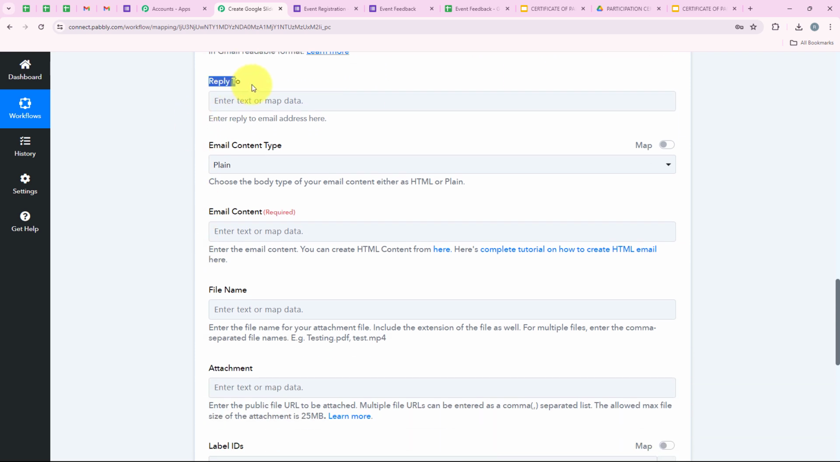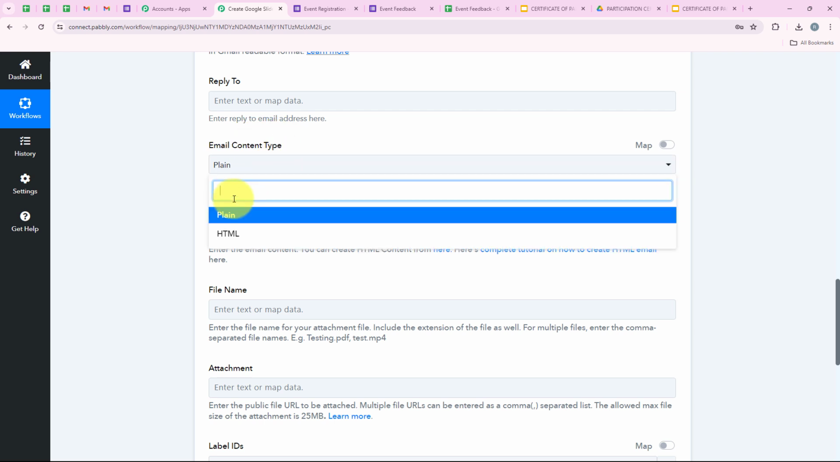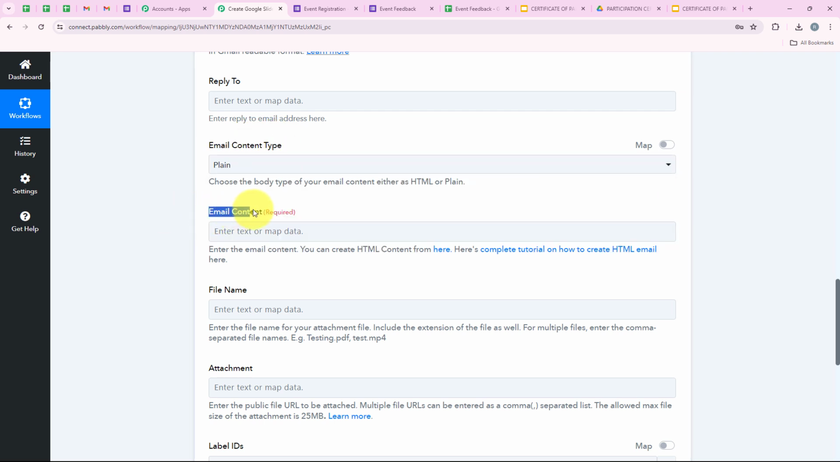It is asking me for the reply to. So as you can see that this is not the required field. So I'm going to leave it as blank. And now it is asking me for the email content type. So I'm going to keep it as plain only. And now it is asking me for the email content.